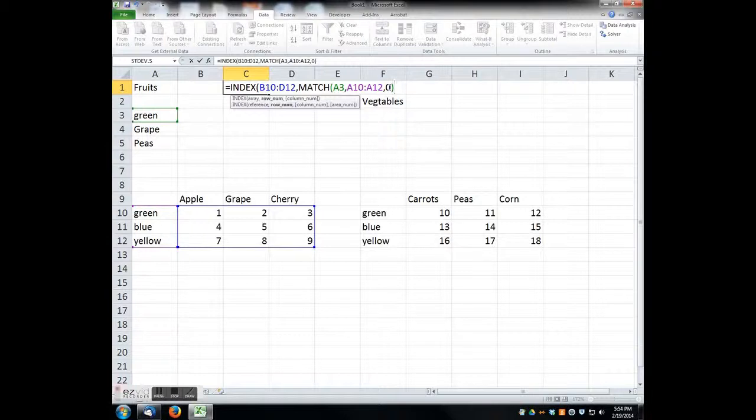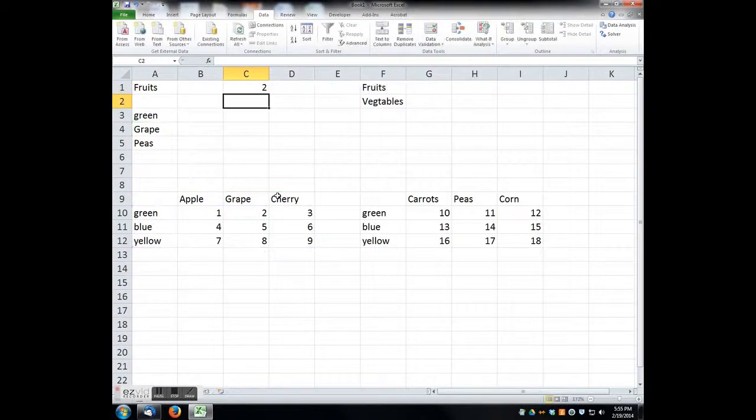We now want to look up our column value. We put a comma and use the match command again. This time our lookup value will be a fruit, so we use cell A4. The lookup array will now be the column names apple, grape, and cherry, and our match type again will be 0, so it's an exact match. Then we do one more parenthesis to close the index command, and we hit enter.